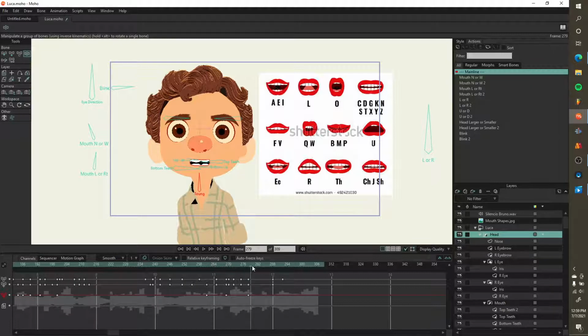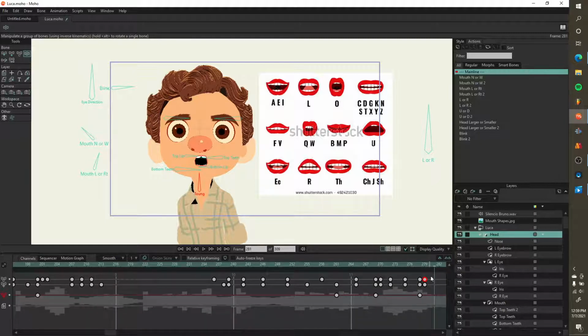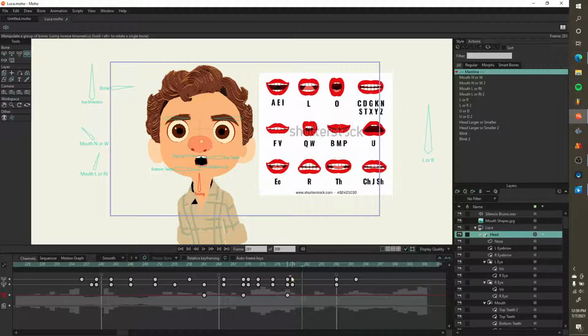So good. Now an O. So now he needs to do an O again. So to do an O, we could literally just copy this. A good rule when you're doing these types of animations is an old school rule of 2, meaning you should have 2 frames.